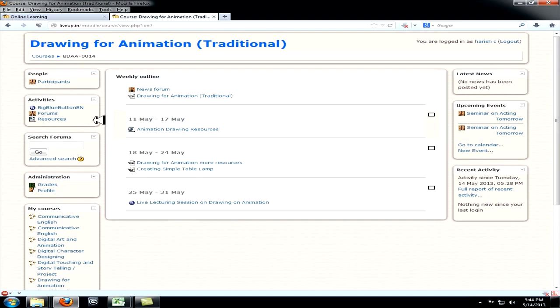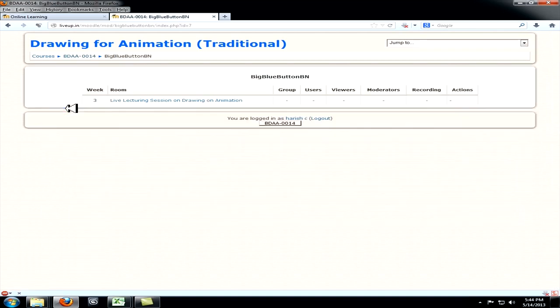And you'll find activities grouped by various topics, like BigBlueButton, which is nothing but a live classroom or virtual classroom. And when you hit this button, you can find various details about the live classroom, and how many recordings happened, what are the actions, users, groups, and various things here.